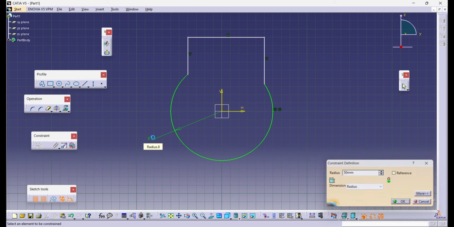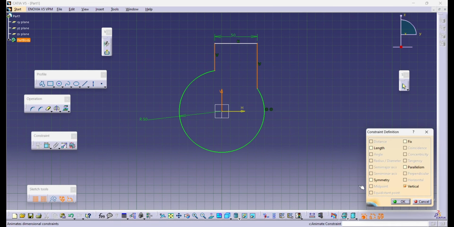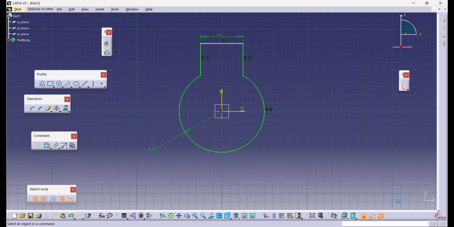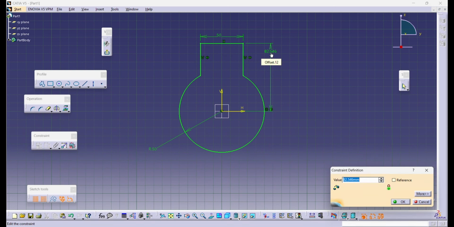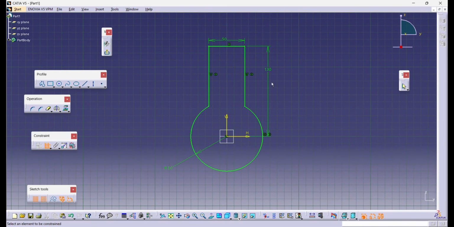Now we will select the Constraint and give the dimensions like this. So 50, 50. Now select this line, press Ctrl, select this line and also this line. So select these three lines and select the Constraint. In Constraint, select the Symmetry like this, and then select the constraint from origin to height, and give 130. Now it is fully constrained.